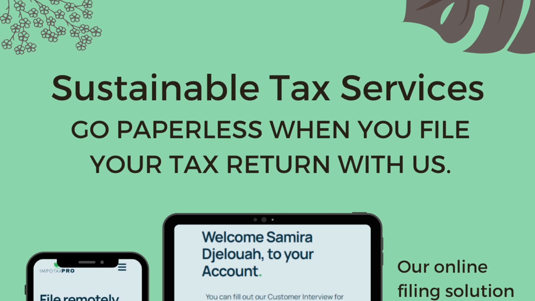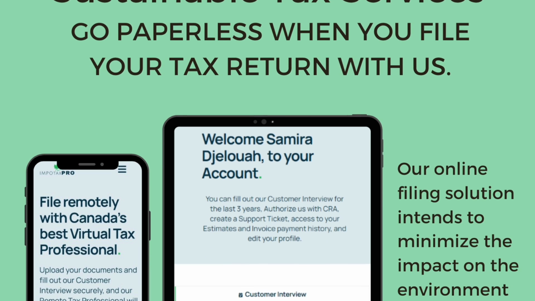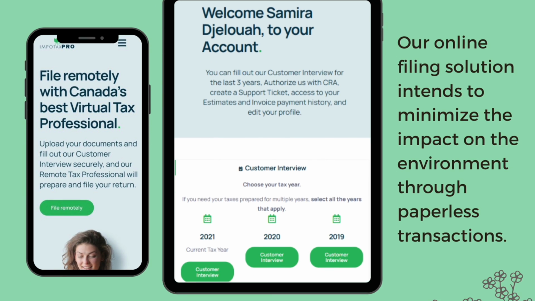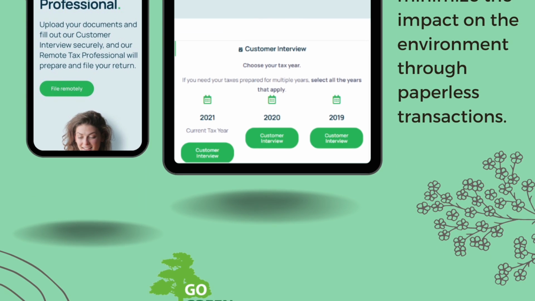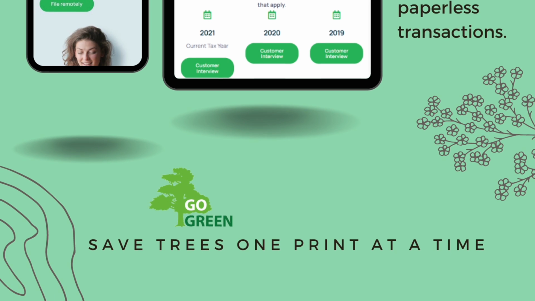Our values. True to our commitment to practical action in favor of the environment, our online filing solution intends to minimize the impact on the environment through paperless transactions and is dedicated to saving the trees in Canada.